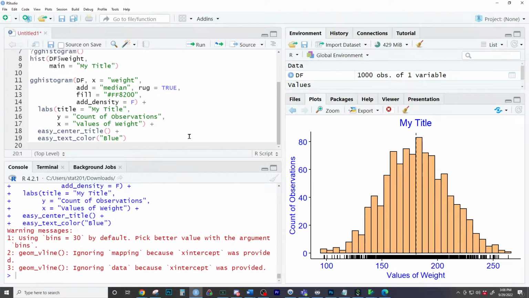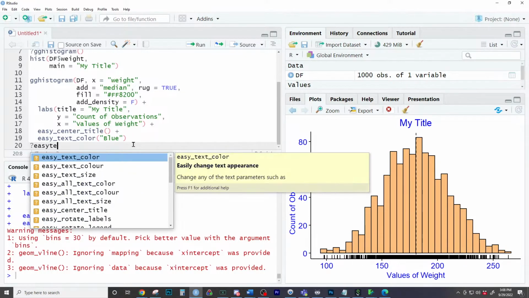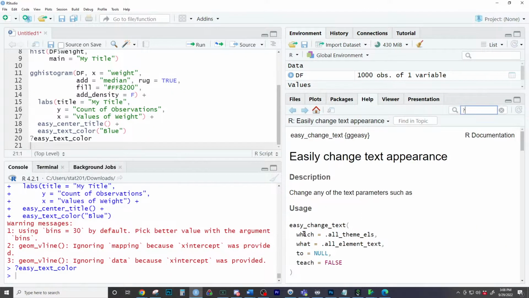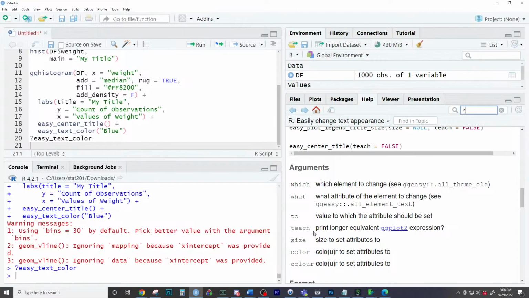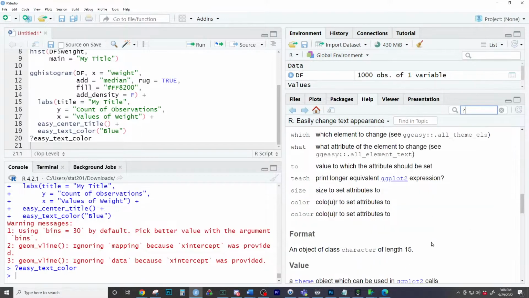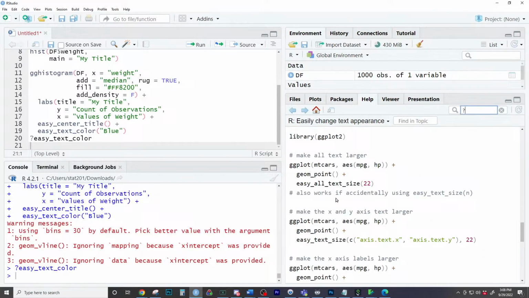Easy text color. I prefer it not change all my text. There might be something in easy text color, so I could just change the title. Like which all theme elements, what all theme elements. So if you look, they show you examples over here. Want to see where they don't change everything. So easy text color. Oh, there it is.